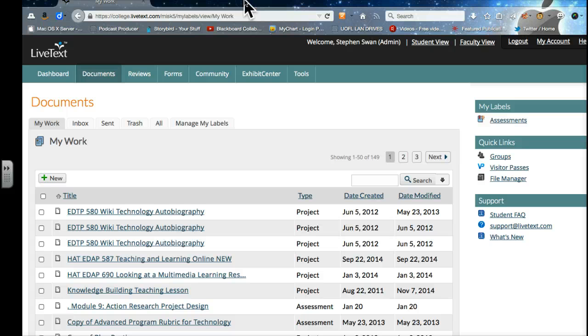First of all, I'm going to log into LiveText. I'm going to go to the Documents tab. I'm then going to click on where it says New. I'm going slow here. I hope I'm not offending you.